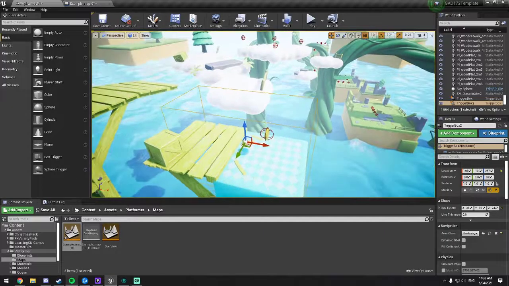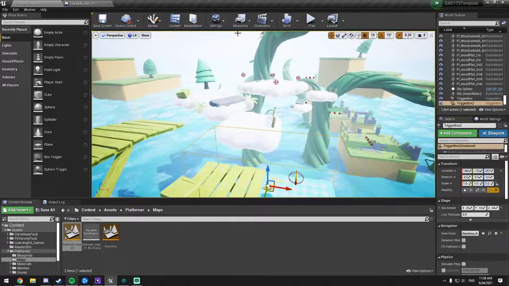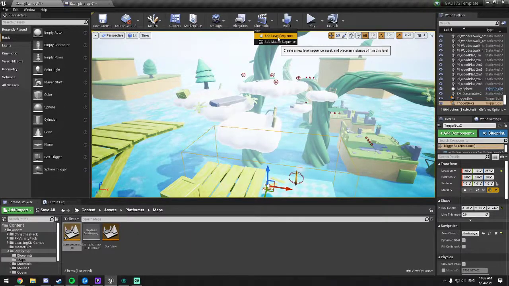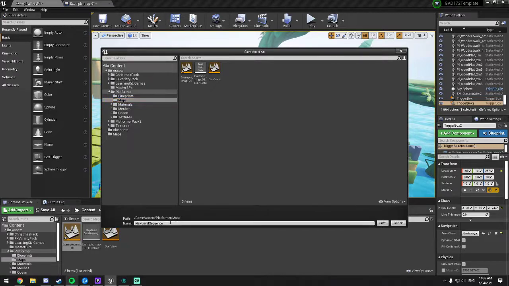In order to make this work, the next thing we need to do is add our Matinee actor. So I'm going to go to the cinematic section and go to add level sequence. Now we need to give this a name and a place to save it. So I'm just going to go into where this map is located. You would place it in the same spot as well, and I'm going to call this level open sequence, because it's going to open part of the level for us.